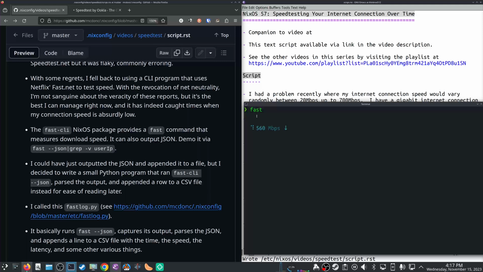So it does have a JSON option, which allows us to get rid of this quite nice little dancing sprite animation. I'm going to run this command. I'm sorry, it's colored like that, but it's fast --json. And I'm piping it through grep -v user IP because, not that I don't trust you, but I don't want you to see my IP address. So I'm just going to run it again. It'll do effectively the same thing, but it'll return some JSON.